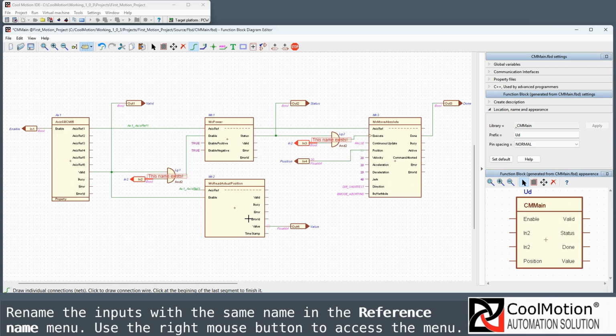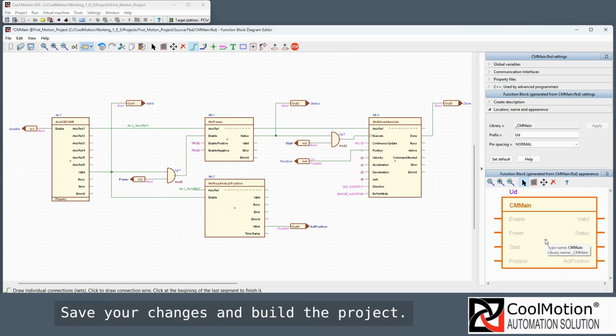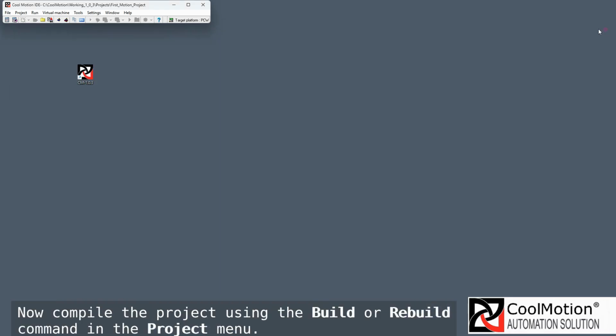Rename the inputs with the same name in the Reference Name menu. Use the right mouse button to access the menu. Rename the outputs as well. Save your changes and build the project. Now compile the project using the build or rebuild command in the project menu.